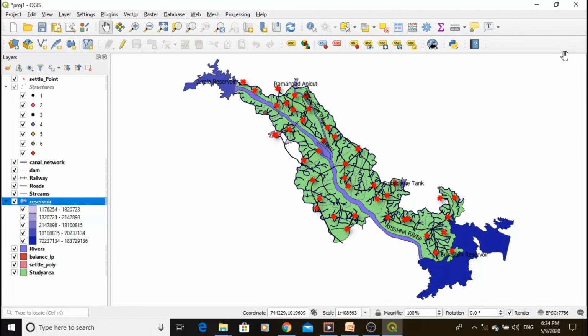Now you should first know this thing: if you use ArcGIS and you digitize any data and create vector data, ArcGIS will automatically calculate the area. But in QGIS, you have to calculate it manually. Every time you change or modify the feature, you have to recalculate it. Then only will you see the latest area of that particular feature in the map.